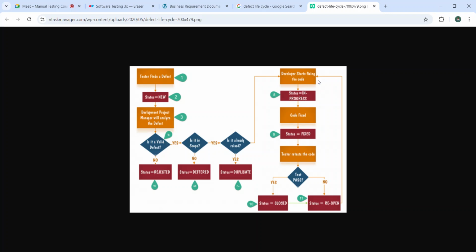Okay, so what happens now: a tester finds a defect. Then he or she raises a defect in the Jira application, let us say. The status of that bug is new. Whenever the bug is raised, the status of that bug is new. Then the development project manager will analyze the defect. So whoever the developer is will analyze the defect, let's say the TL of the developer team.